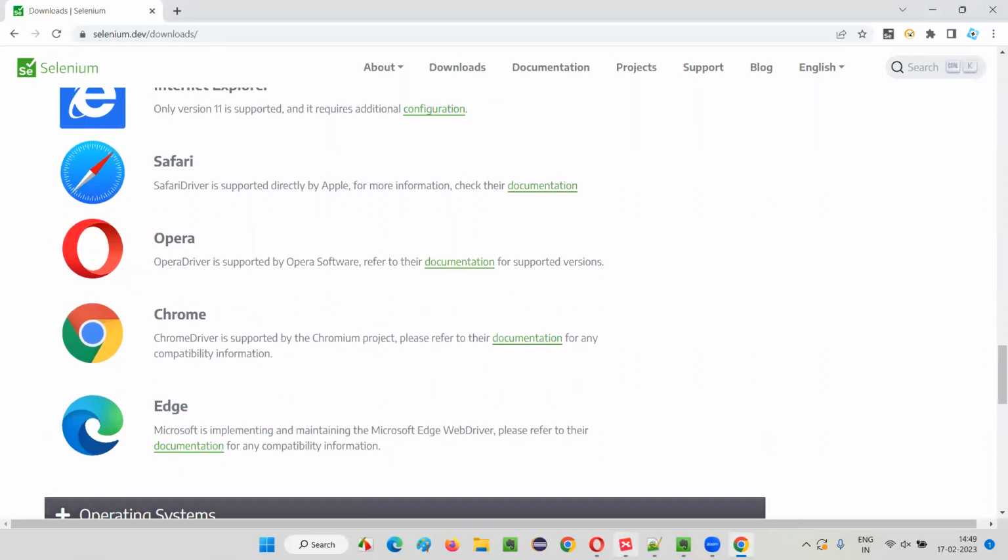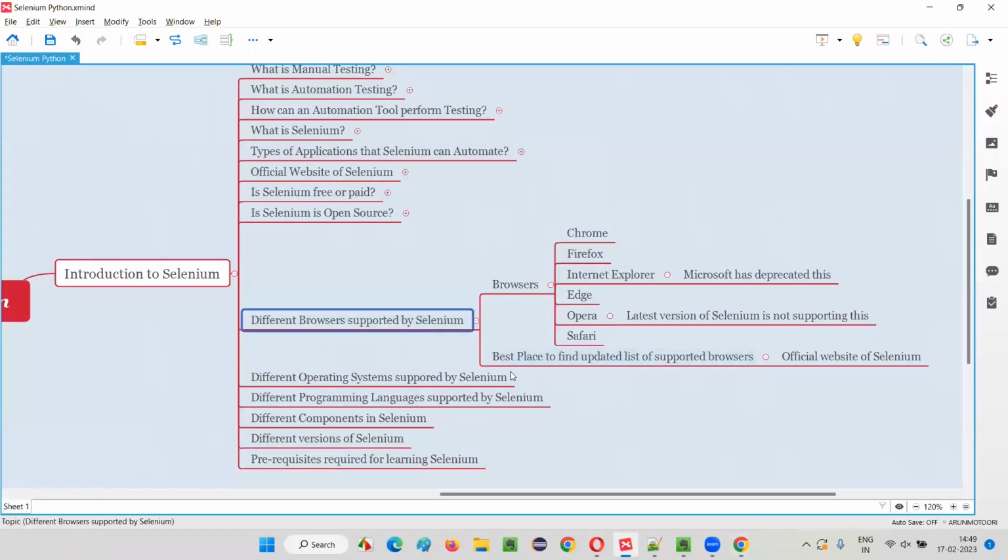So that's all for this session, guys, where I have explained and shown you the list of different browsers that are currently supported by Selenium.